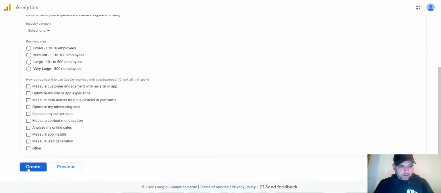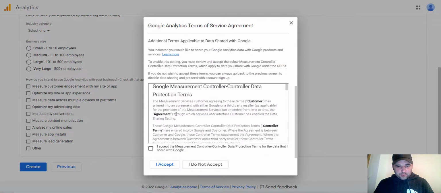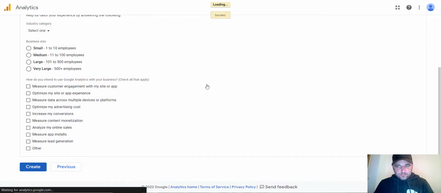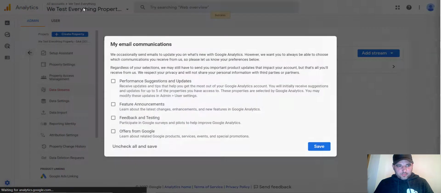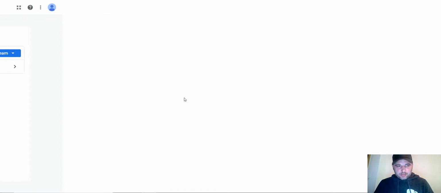This one can just be skipped. Click on create. Agree to all the terms and conditions. Click on I accept. Okay, remove this one. We don't want to get any emails from Google for Google Analytics. Now we wait. Let's refresh the page.